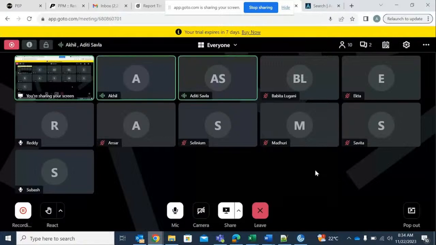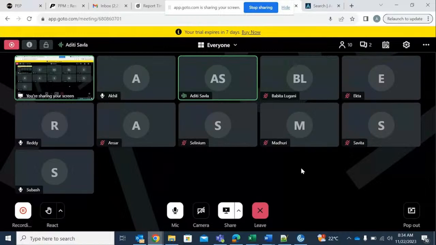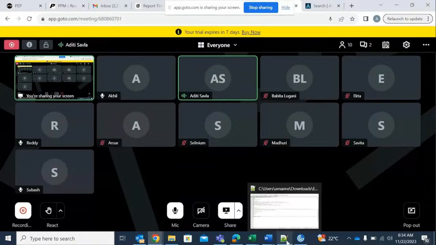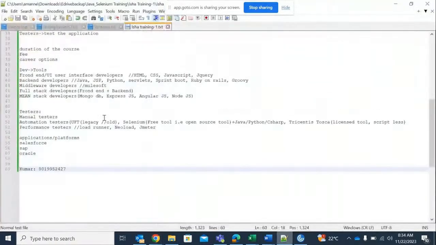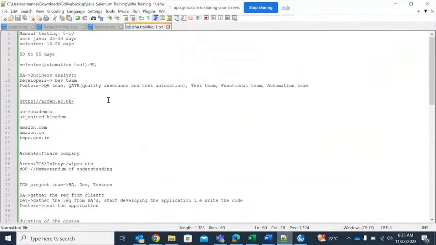I have one question. If we just want to do automation testing, because I know about manual testing and core Java, is there any possibility? You are saying there are only 20 lessons on automation testing, right? Because this is a 50-hour class and only 20 hours are for automation testing.